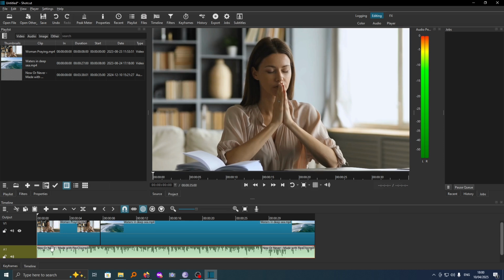So I have here an audio track and a video that I've just attached the track to. However, if I play this in my timeline, you realize the music is too loud. And you can see the graph is red, meaning the music is too loud.